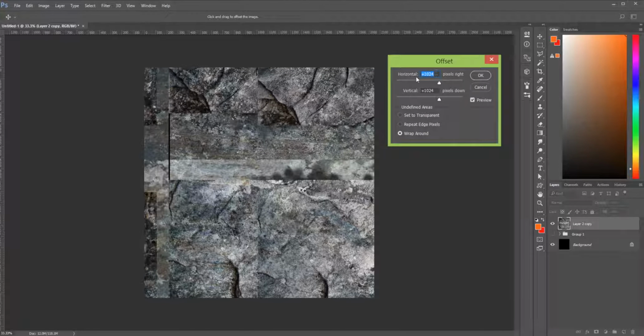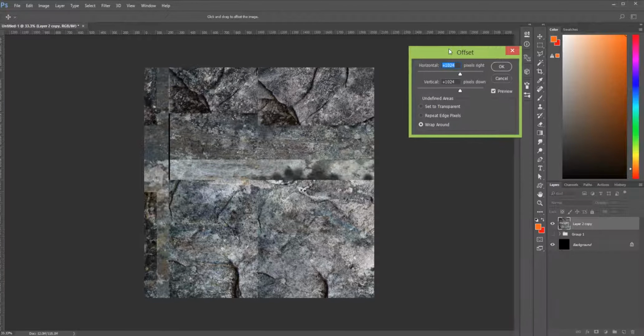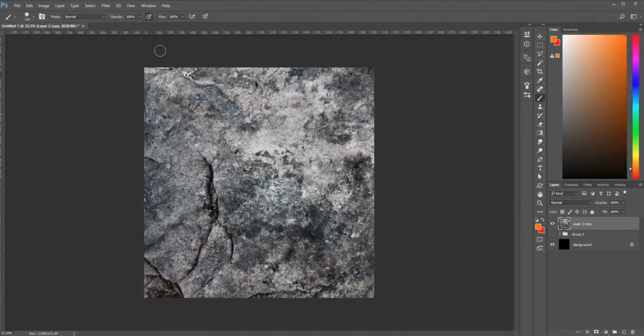I'm going to offset it by 1024, both on the X and the Y. Because it's a 2K map, whatever size map you have, if you offset it by half of that amount, it's going to bring those edges into the middle. What we're seeing here is not clean edges, and that's because we didn't crop our image before we started doing this, and that's kind of why I wanted to show you.